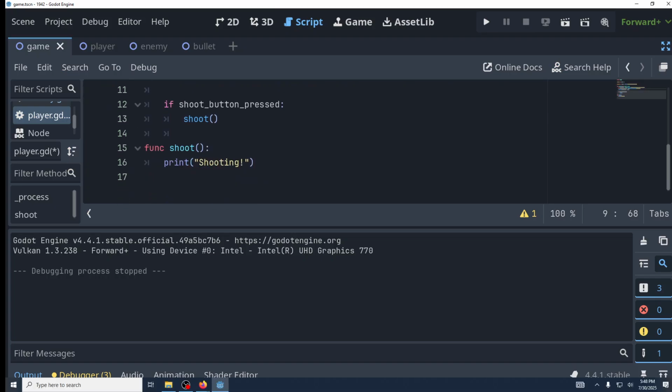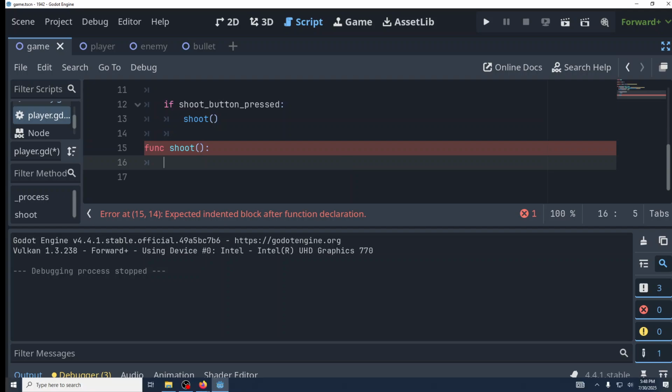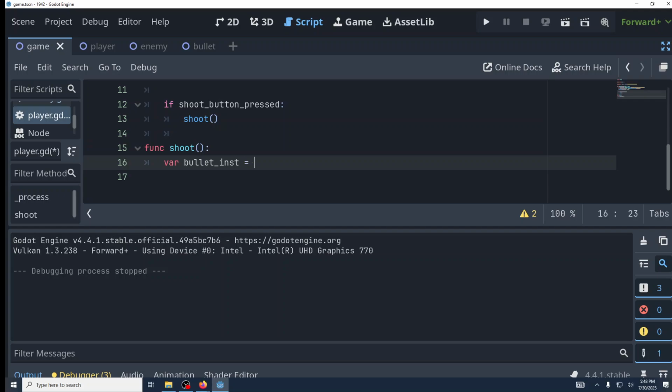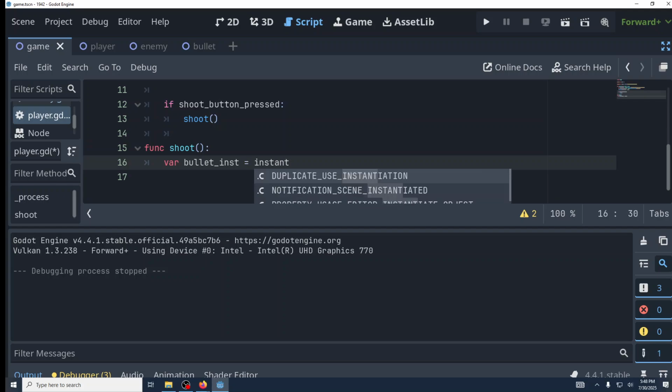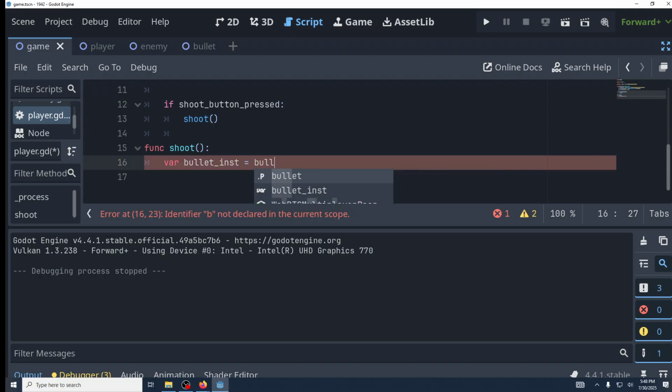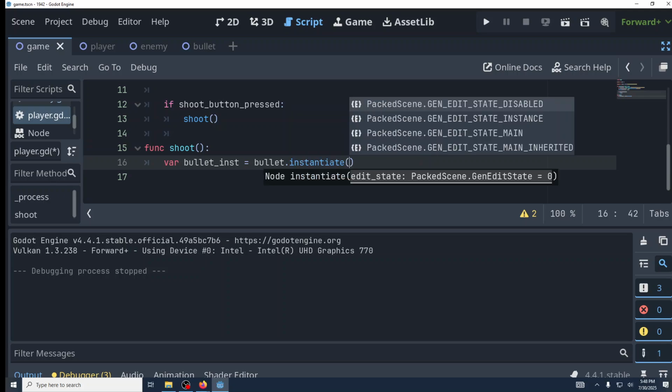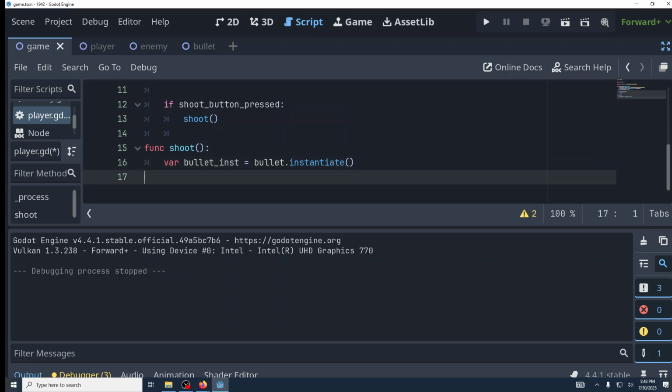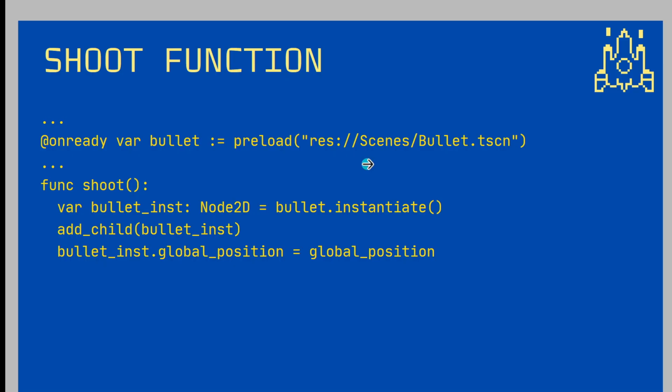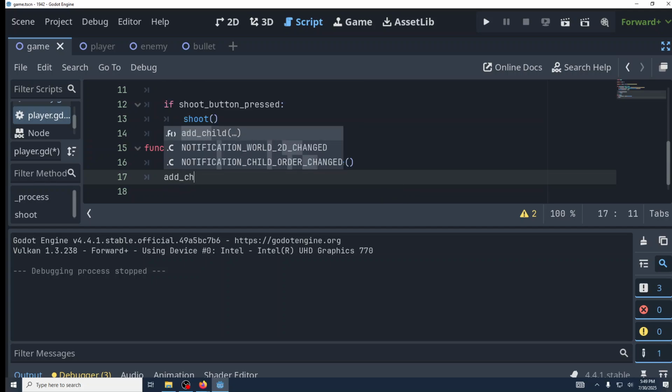And now we can actually create our shoot function. So I'm going to go, var bullet_instance, or inst, is equal to instantiate. Oh, sorry, is that different on this? Oh no, yeah. So bullet.instantiate. Yep, and just leave that in. Don't need to put anything in the brackets. And the next thing we're going to do is add a child. add_child(bullet_instance).